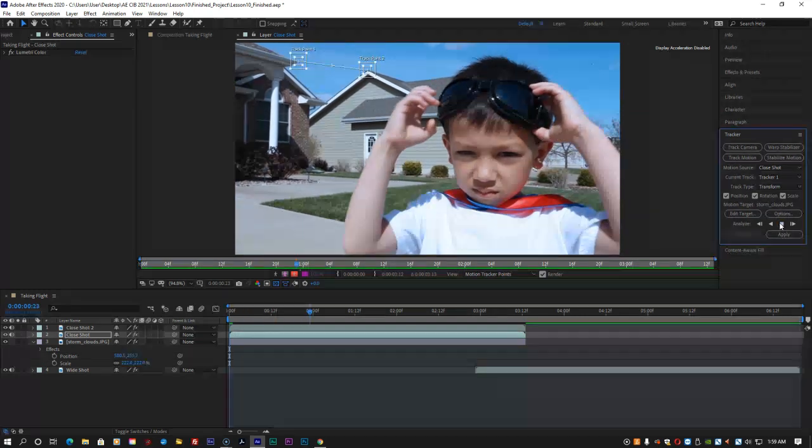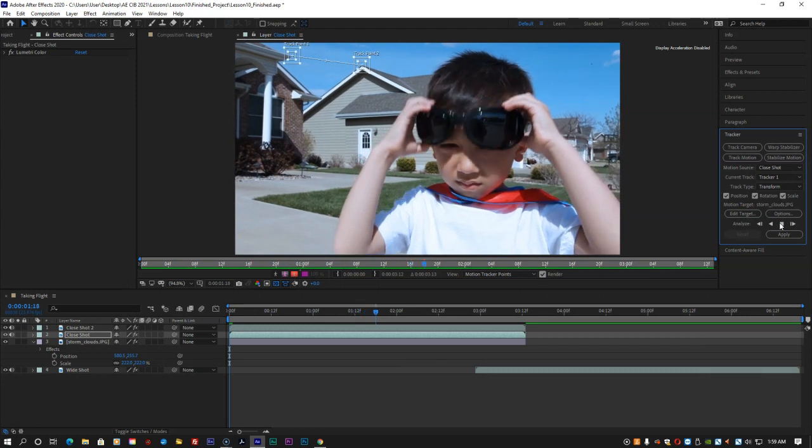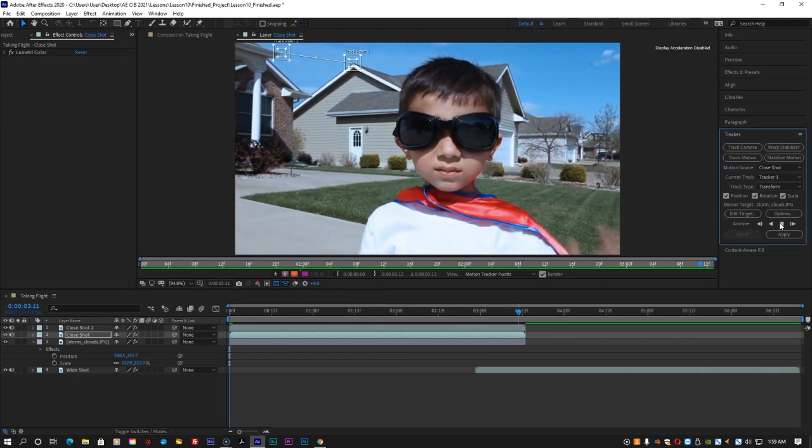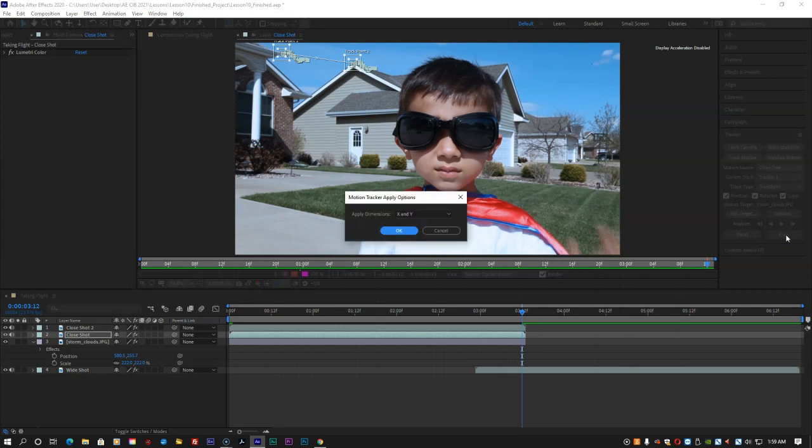After Effects analyzes the positions of the tracking regions frame by frame to track the camera movement in the clip. When the analysis is complete, click Apply in the tracker panel. Click OK to apply the data for both the X and Y dimensions.